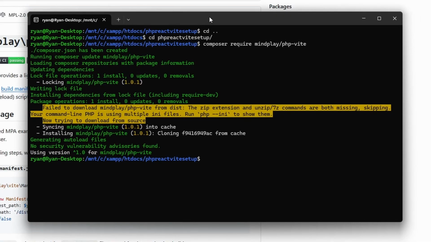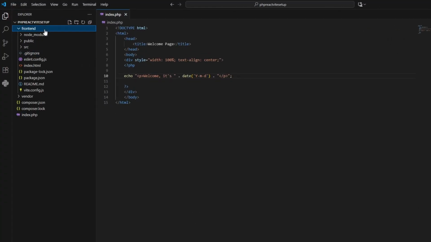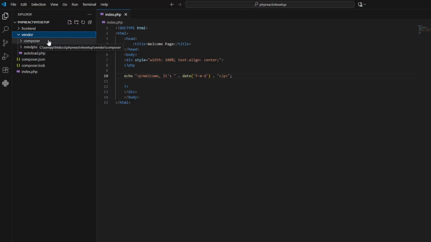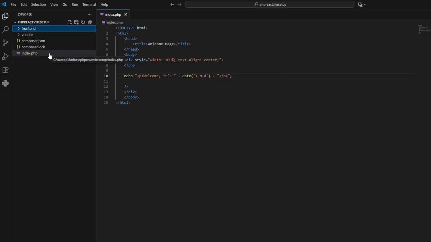Okay, so we've got that, and you'll notice that if I go back to VS Code here, we've had a few things created. So number one, we have the front end, and this is where our JavaScript project sits. We have vendor, which is where Composer has installed our packages too. We have the composer.json and composer.lock files for our PHP project. So you can think of these as being very similar to the package.json and package-lock.json files in our JavaScript project. And then we still have our index.php files.